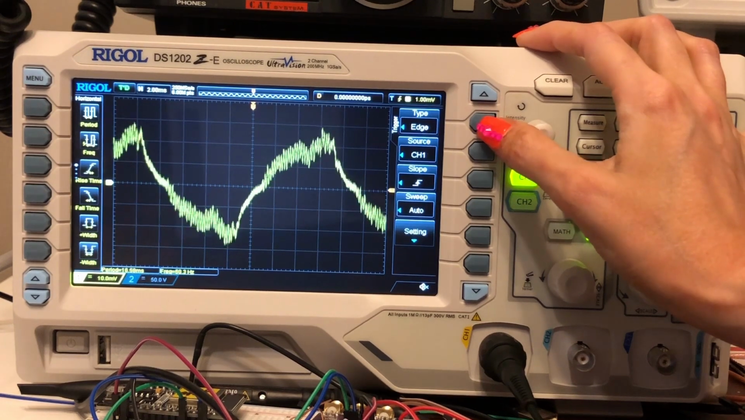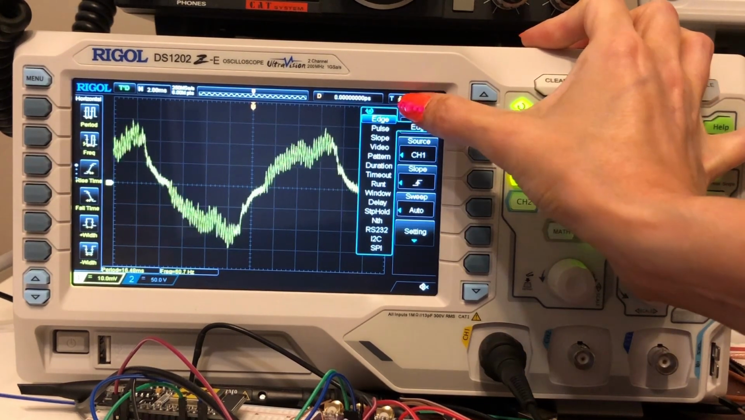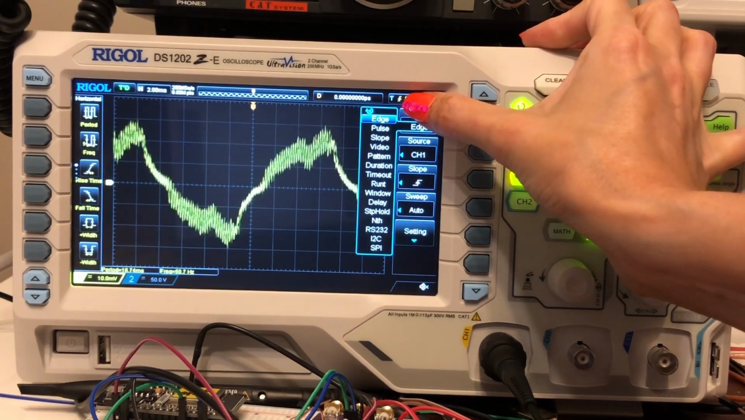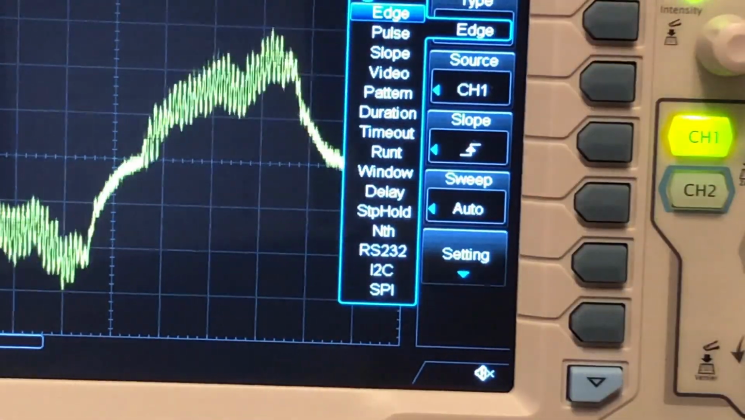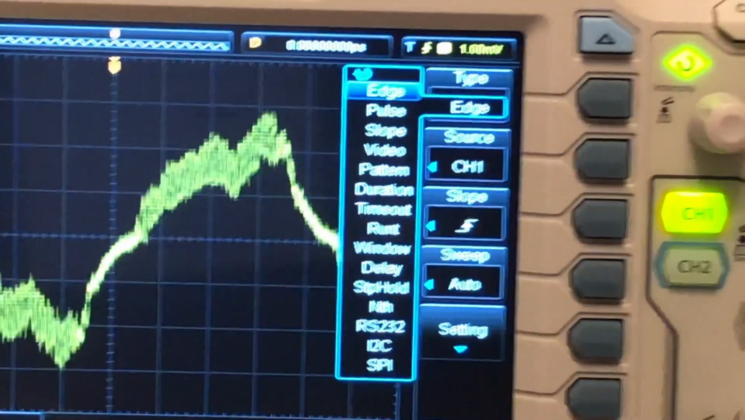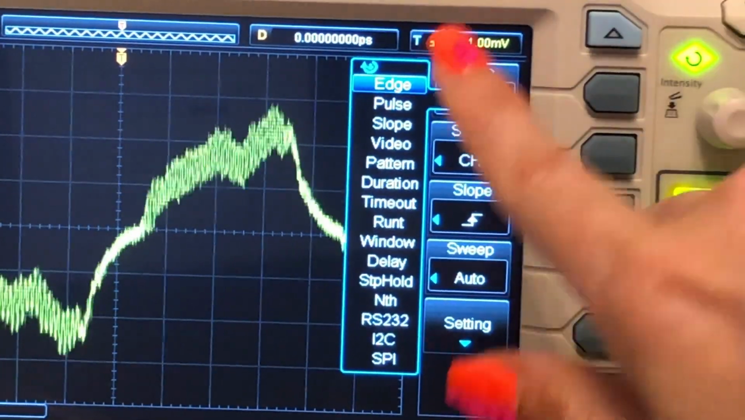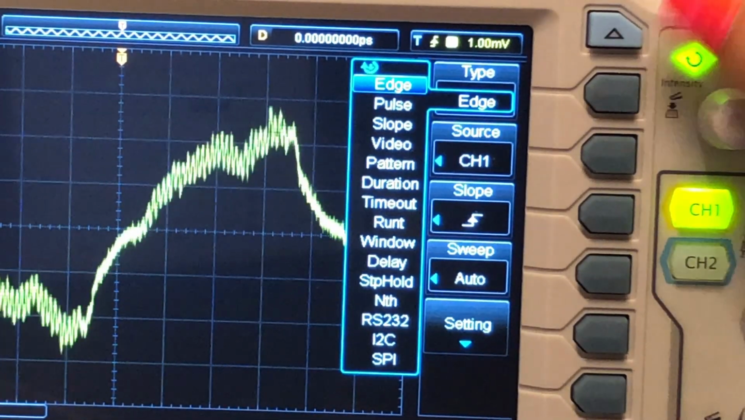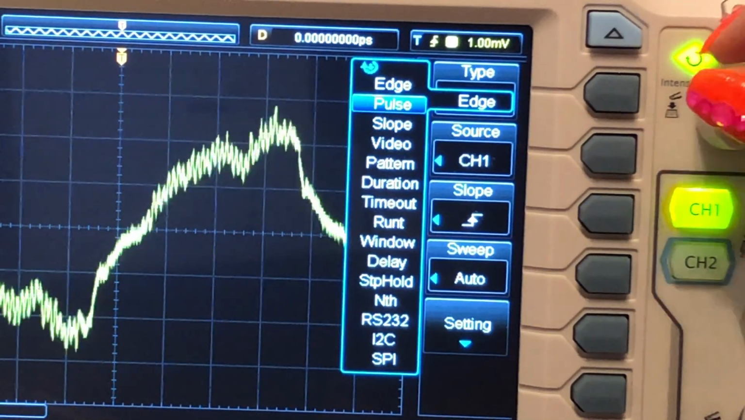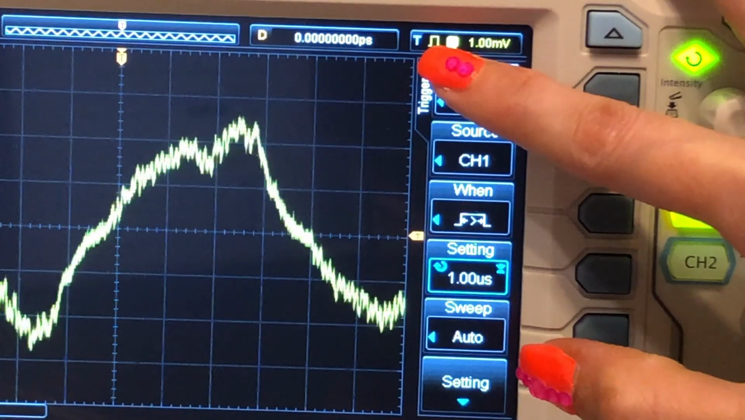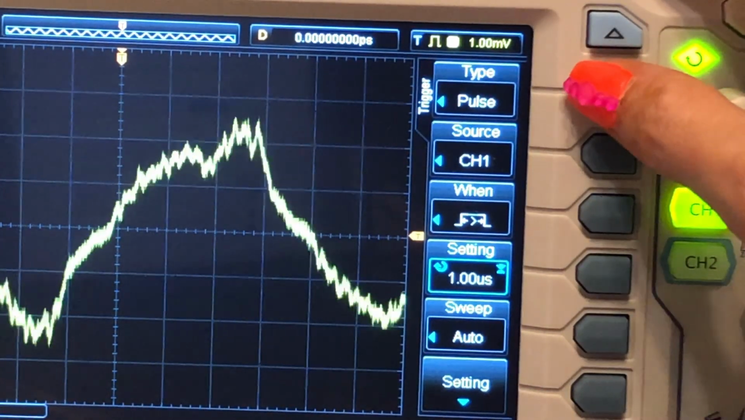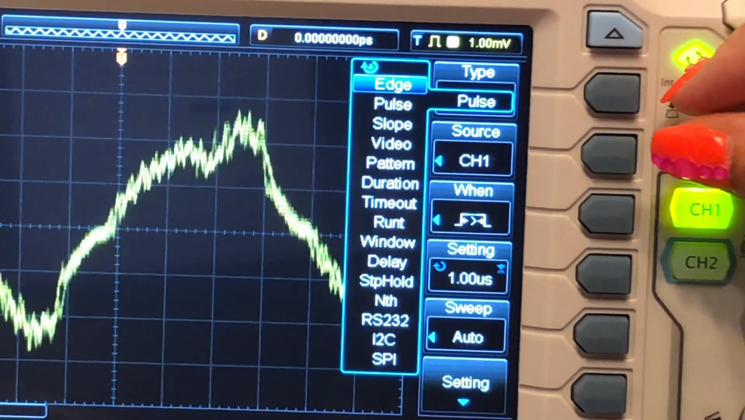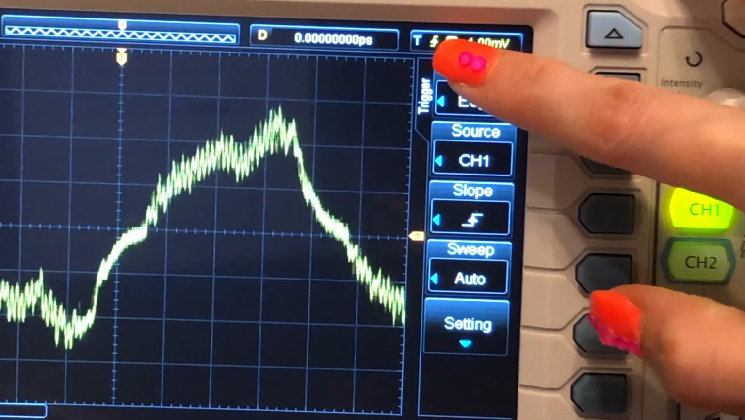So once you press what kind you have right here, edge, it's going to show the symbol for it, and that's the symbol for edge. The symbol's right here. Let me zoom in so you can see. Okay. So this symbol right here is the symbol for edge. If we go and select pulse, that symbol changes to this. Okay, let's go back and select edge. And you can see there's the edge waveform.